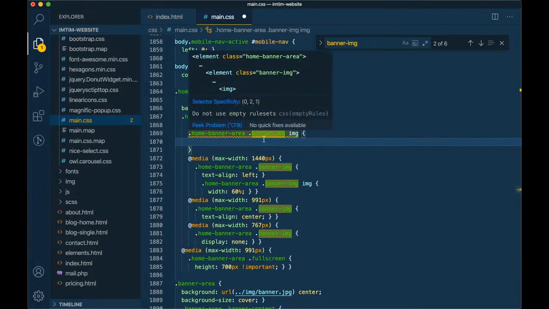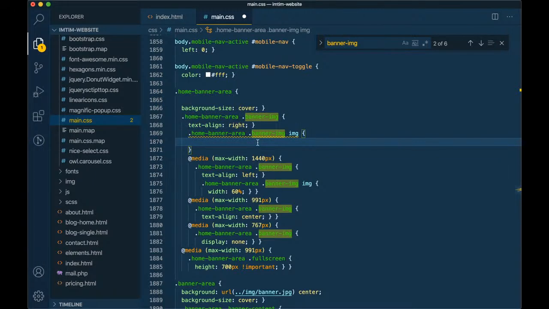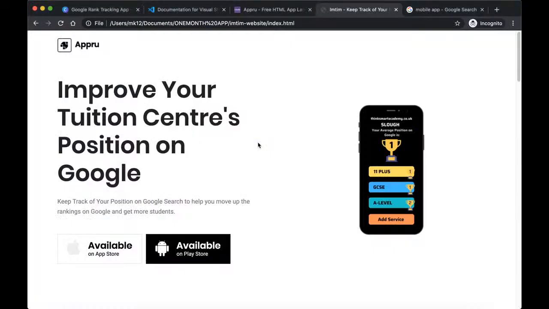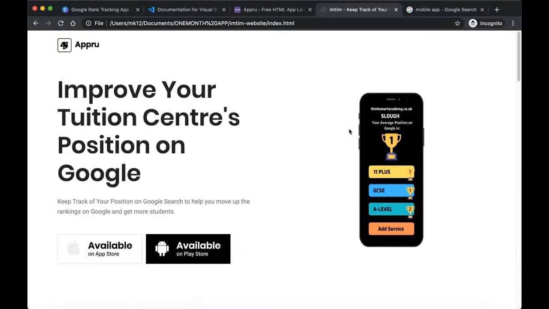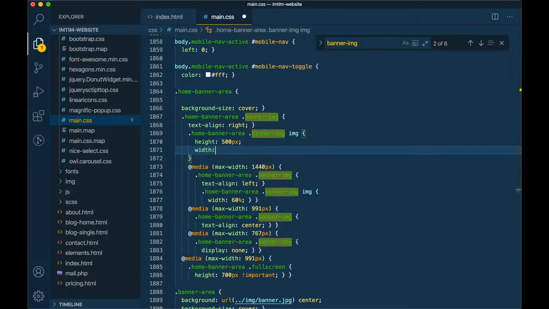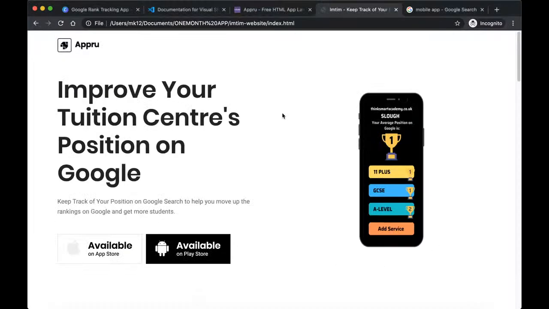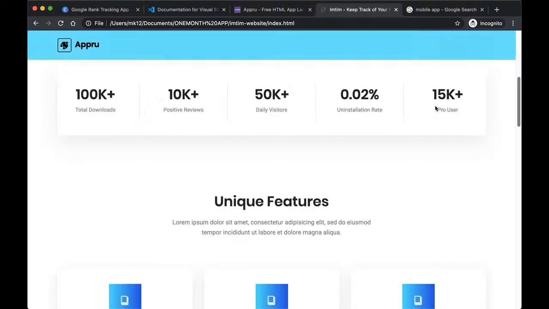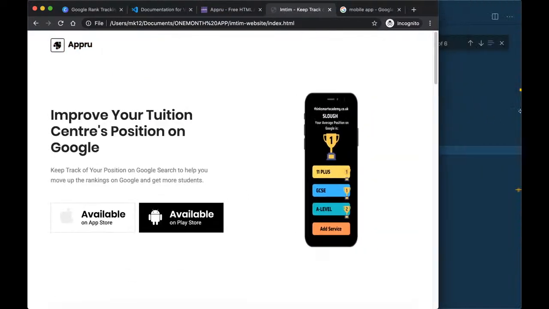We've got an error, but that's fine. And let's give it a height of 500 pixels. Press save and refresh. Okay, the height's definitely increased. Now let's increase the width to 250. Press save. Oh. Now that looks funny.